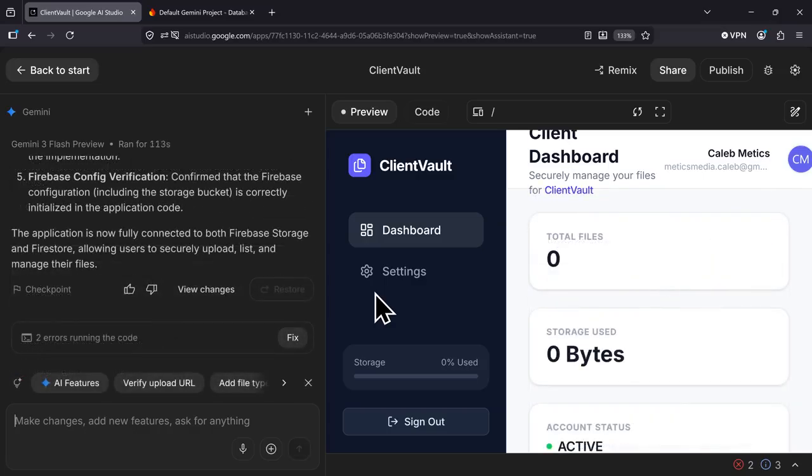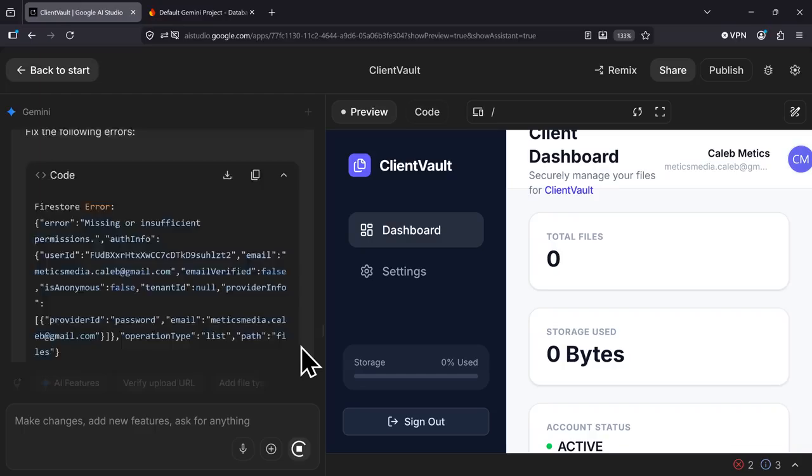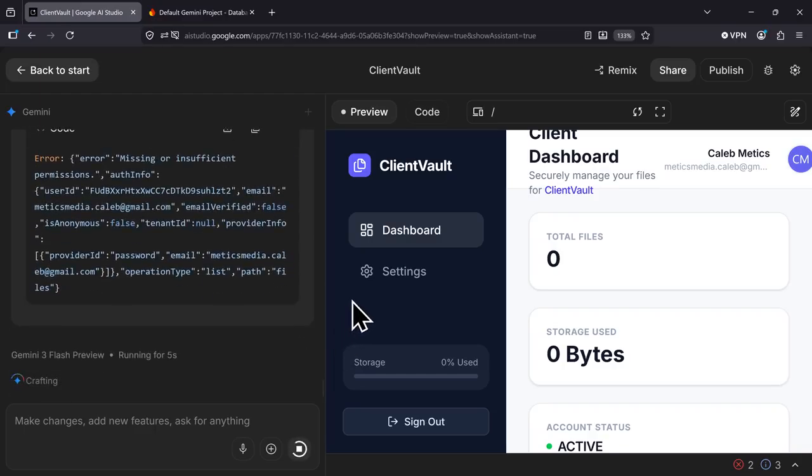All right, so here's what AI Studio came back with. It says that the application is now fully connected to both Firebase Storage and Firestore, which is going to allow users to actually upload their files. In some cases, you may see this pop up right here, where it says that there were errors running the code. If this pops up, just click on Fix. And now we'll wait here for a few more moments to let those fixes take place.